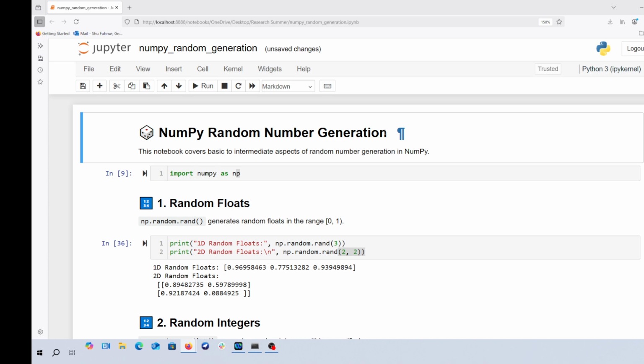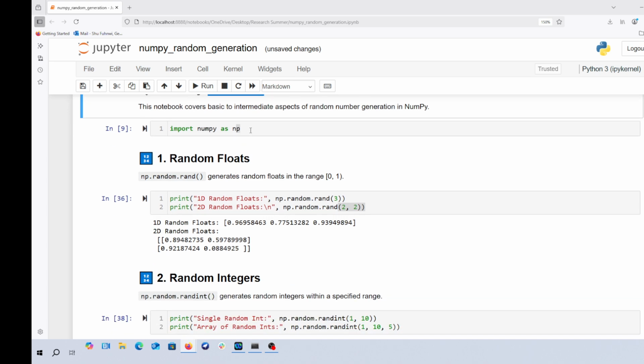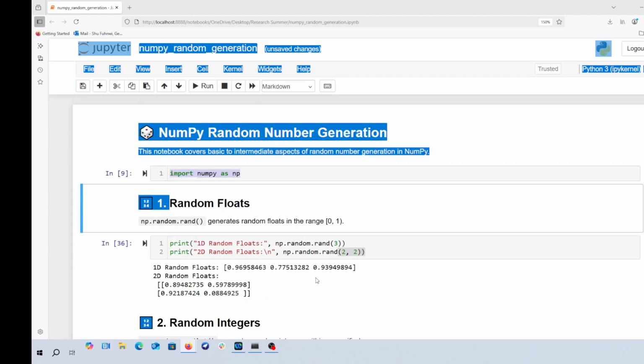Today we'll be continuing with NumPy, where we'll be looking at how to generate random numbers using NumPy. Random here simply means numbers that are not easily predictable. Before we can start, first of all we need to import NumPy and alias it as np, and then we'll start by generating random numbers like floats.